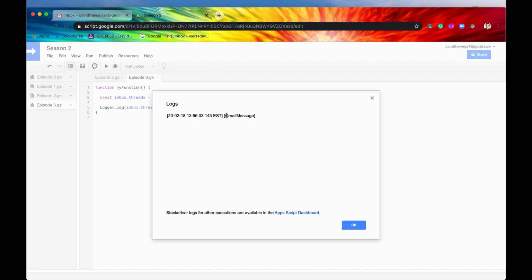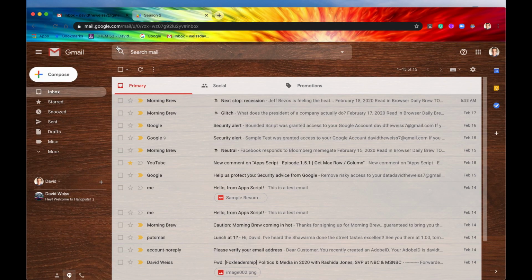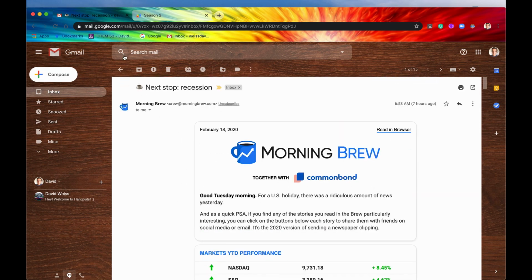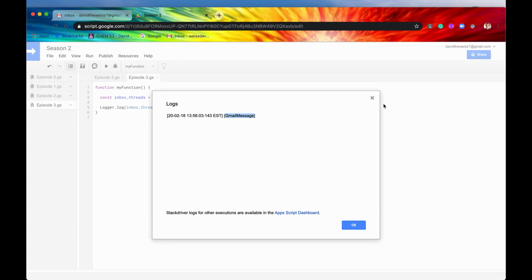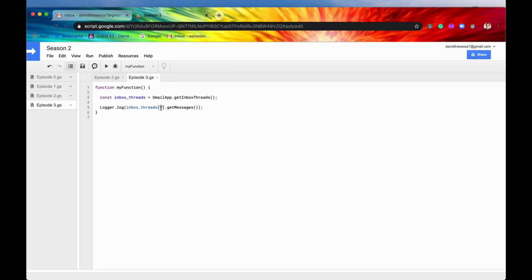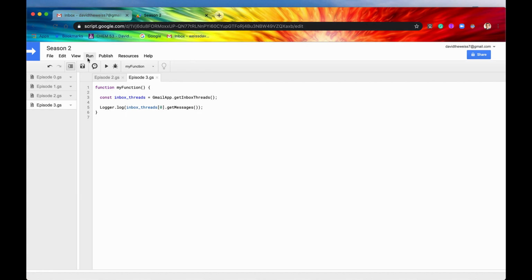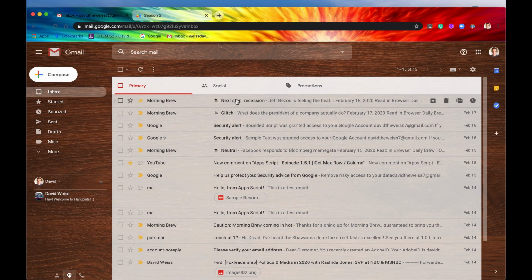So we have just one Gmail message, which totally makes sense, because if we look at our Gmail inbox, for this first thread, we just have one message in here. And by the way, when we say we want the zeroth element, so the first element, basically that is ordered from top to bottom, so earliest received to latest received. That's why we only get one message, because it's looking at this thread right here.